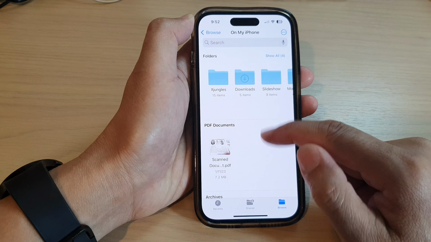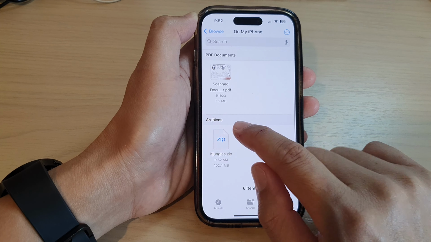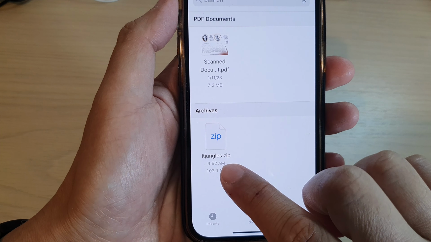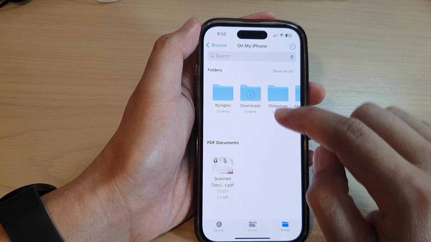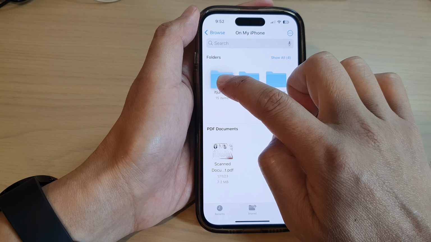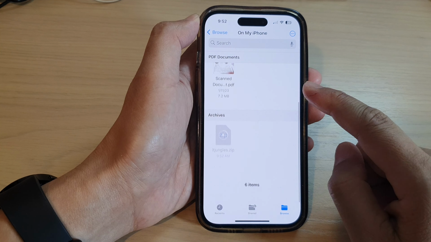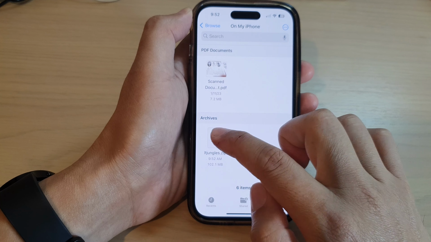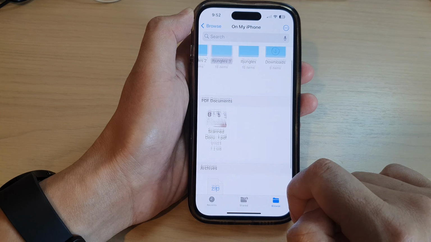Okay, so that should go ahead and try to compress the folder. Now at the bottom here, you can see where it says archives. There is a zip file, itjungles.zip. So if I delete that file and do it again, you can see touch and hold on the folder that you want to compress. From the pop-up menu, tap on compress. And down here, you can see it will start to compress the file. And that's it. So that is how you can compress a folder.